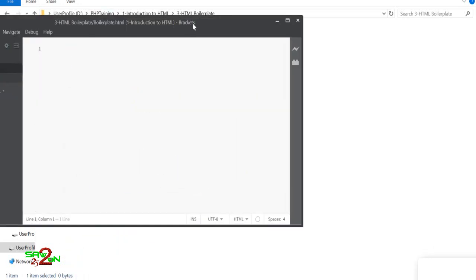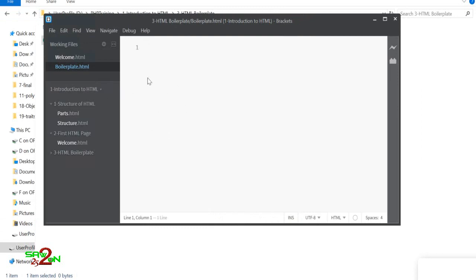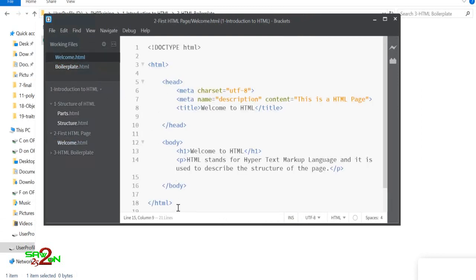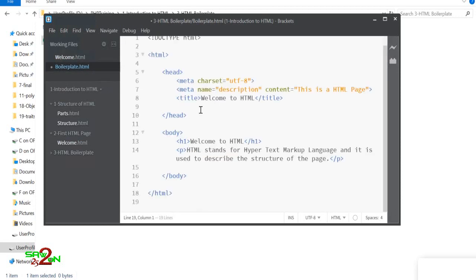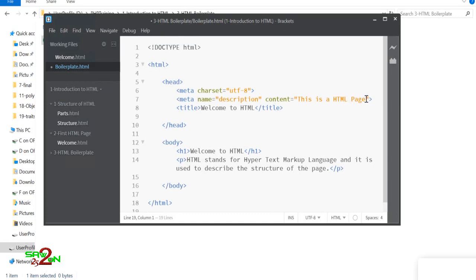Okay, so I'm going to open this file, and what I'm going to do is copy and paste from the welcome file, and we'll edit it in such a way that we can reuse it for all the future HTML files that we are writing. Okay, so this is basically your description. And we're going to say page title.